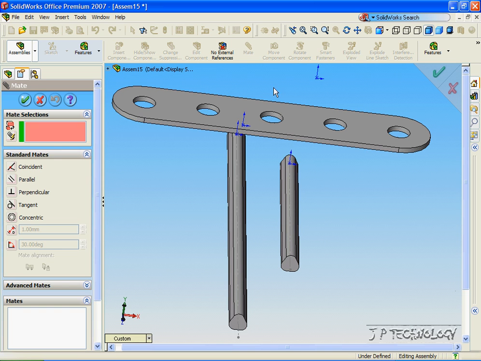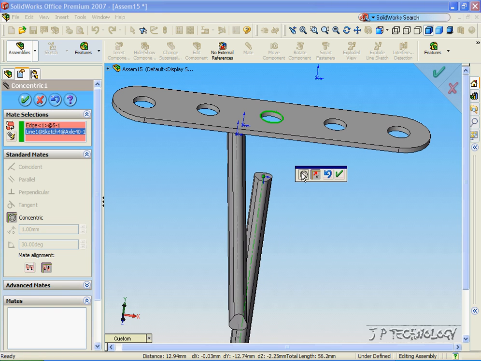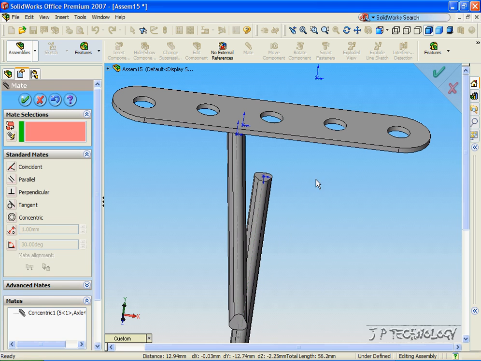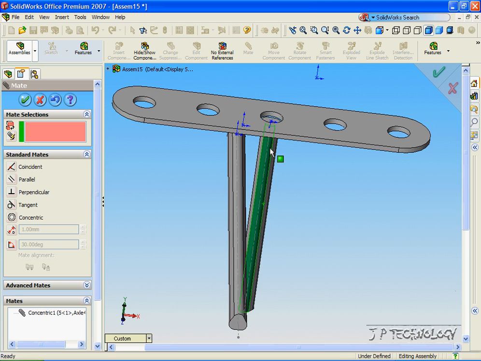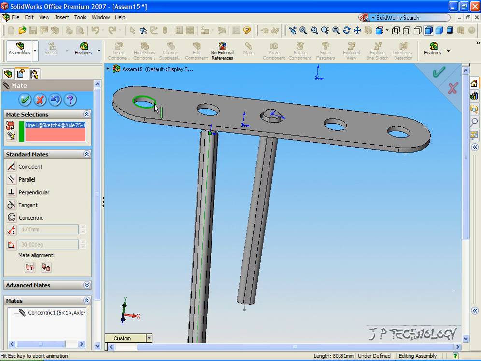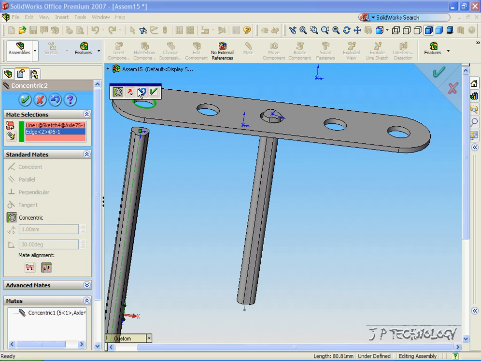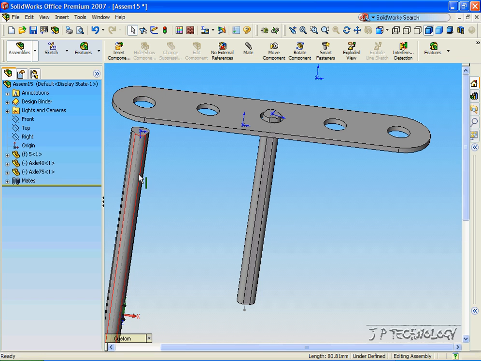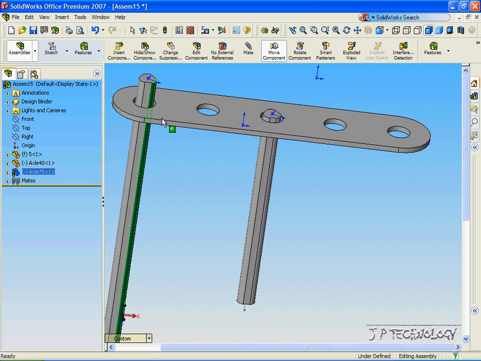So let's click Mate, click the circle, the middle circle, and let's click the smaller axle's temporary axis. And we're going to create a concentric mate. Click OK. And now, as you can see, if we try to move it, it's concentric in the middle circle and it's free to move. Now let's do the same for the larger axle onto the outer circle. So let's click the temporary axis of axle 75, and let's click the outside circle, and we're going to make another concentric mate. Click OK, click OK, and we've done the same to this axle.